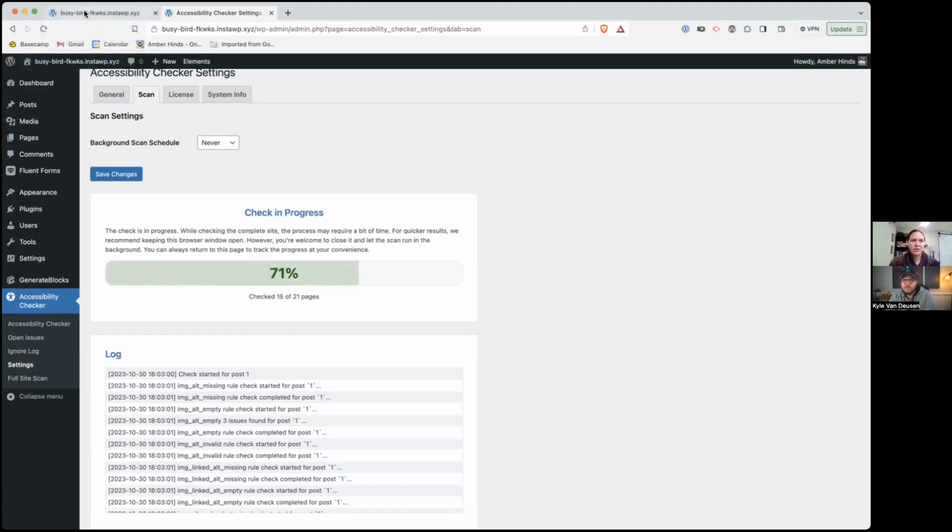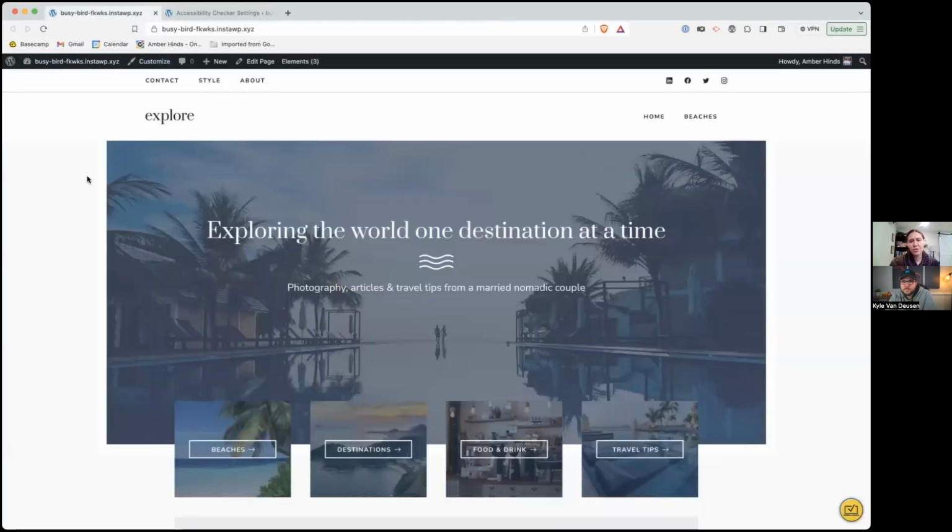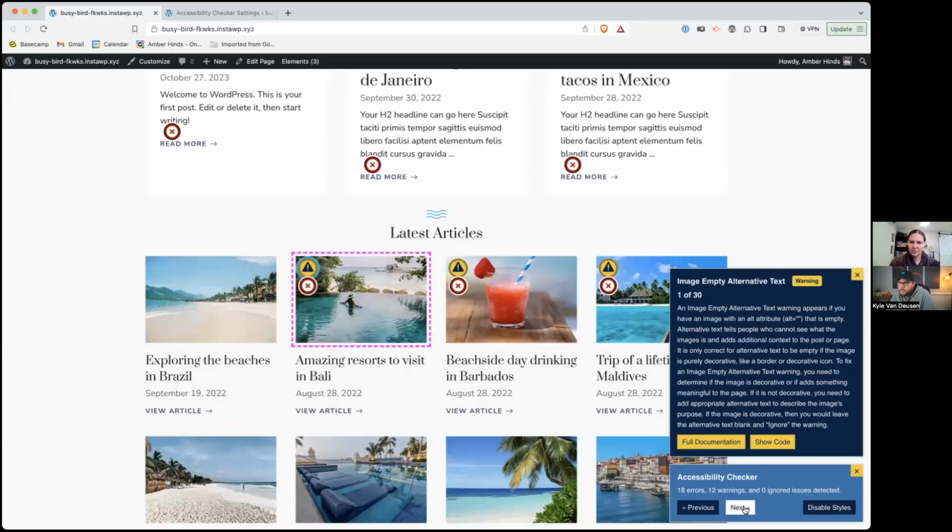One thing that I think is actually really helpful, there's two ways you can approach the reports. So we could go on the front end. Actually, maybe there's three ways you can approach reports. But we go on the front end. This is only visible when you are logged in. And we could go through the accessibility checker reports on the front end of the website, and it will take us through different issues. Like right now, it's telling me this image has empty alternative text.